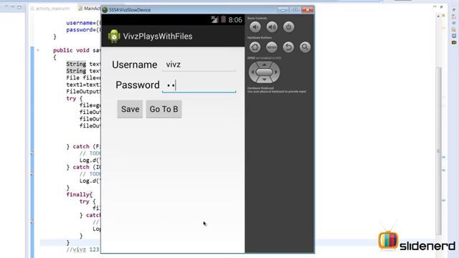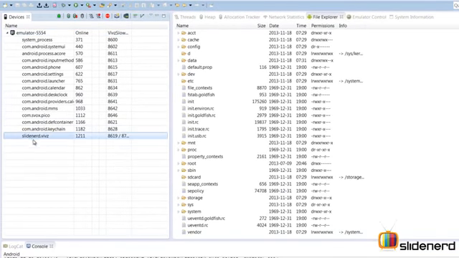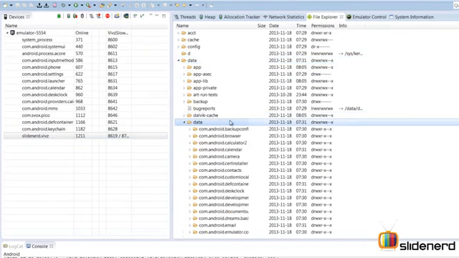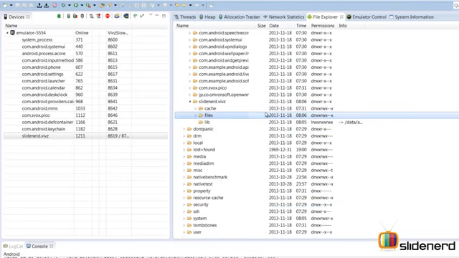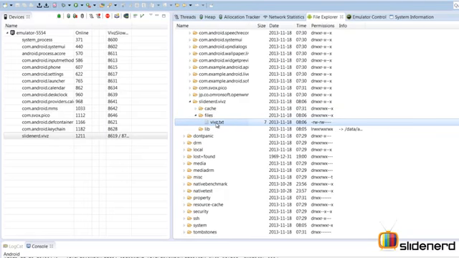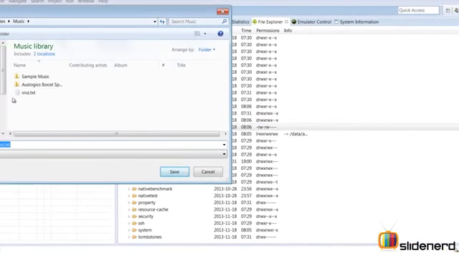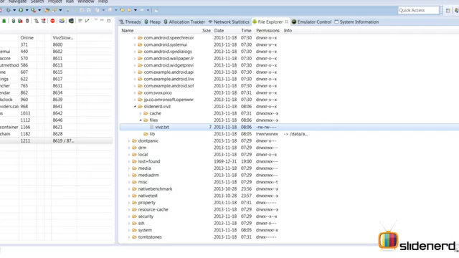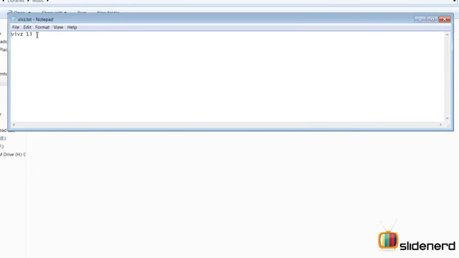Let's try to actually see if there is the data. I'm gonna go to the DDMS perspective over here, select the process that is running, go to data, and then data/my package name. Here, if you notice, there's the files folder, and then there is the vivs.txt. Let me actually download this to my computer because this is currently inside the emulator. I'm gonna click pull a file from the device at the top. I'm gonna put this inside my music folder, save it, and let's see how that file looks. Going to music, vivs.txt, and as you notice, it says vivs and 123456.